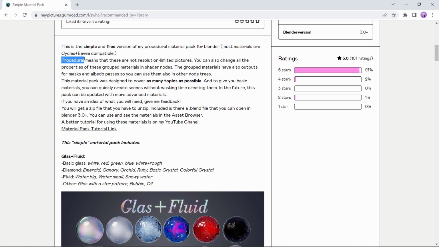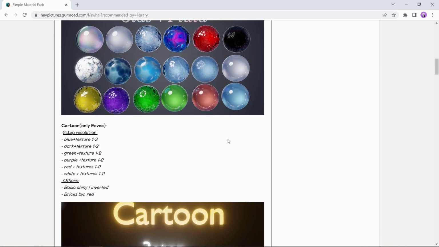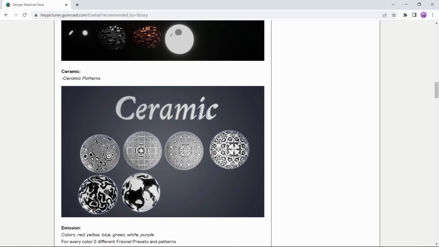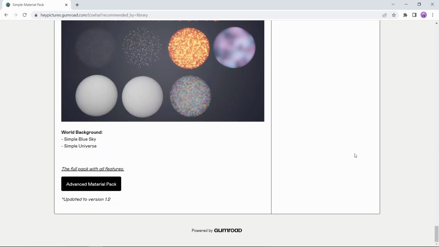Going down this page you will get the different sections and materials in this file, so you have some transparent and fluids, some toon shaders, then you have ceramics, light materials, and so on and so forth to the end of this list. In the bottom part of this page you will see this advanced pack.